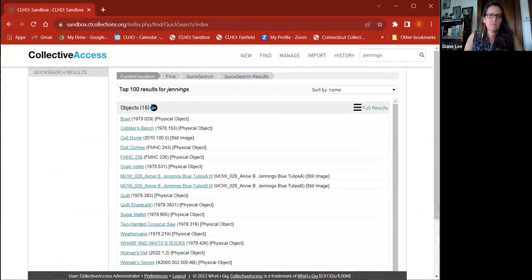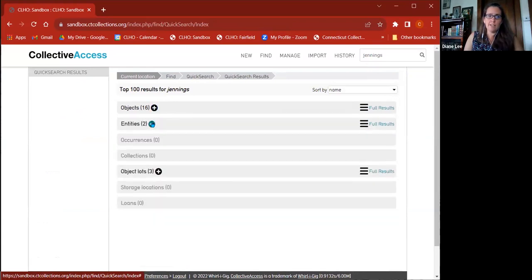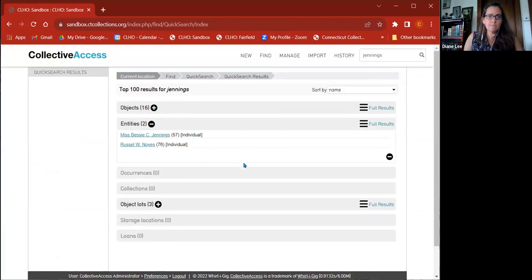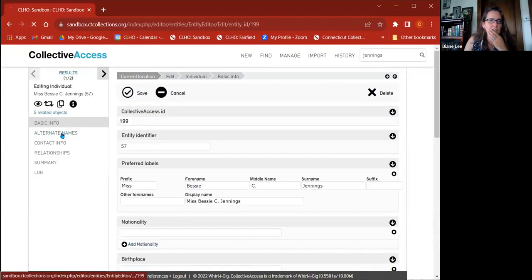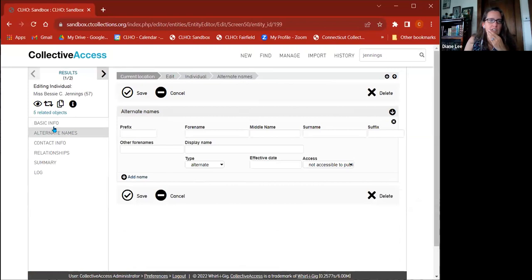Say I want to look for people named Jennings. I'm going to squish my objects down and go to my entities. I know there's a million of them in Fairfield, but doing it in here is not as much. I've got Miss Bessie C. Jennings here. If I was in my actual Fairfield database, I'd have a bunch more. And one of the things I had in my old system, I don't know if she's got alternate names or not. She doesn't.